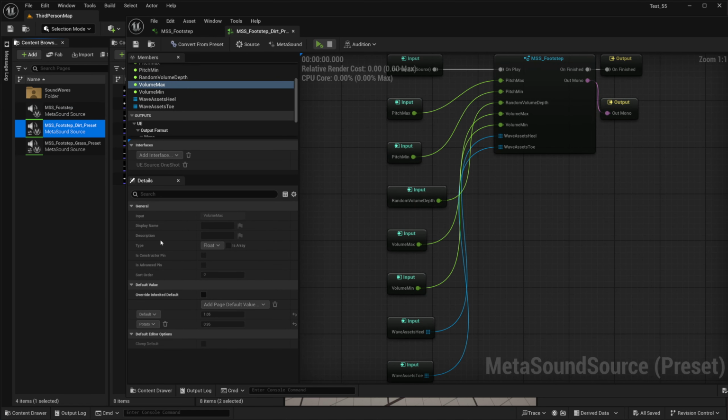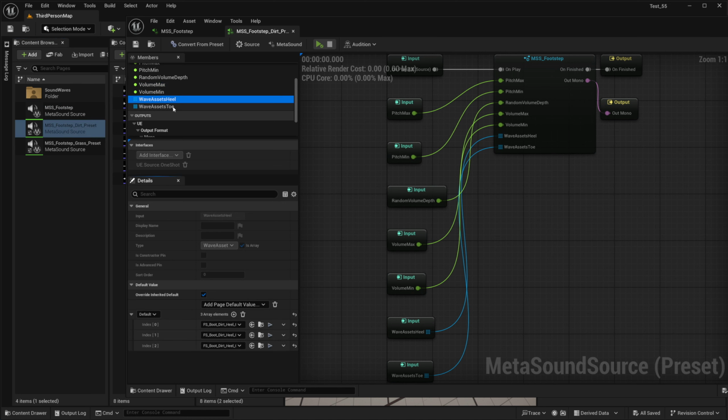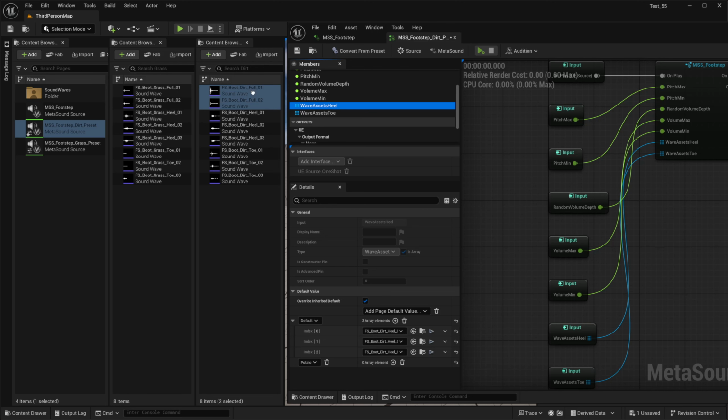But then you can go to your overrides. Here, we don't need any heel data at all for the potato, so we're overriding that. And then on the toe, we don't need the toe because we're just using the heel on the potato. And then we just do our two best boy footsteps.